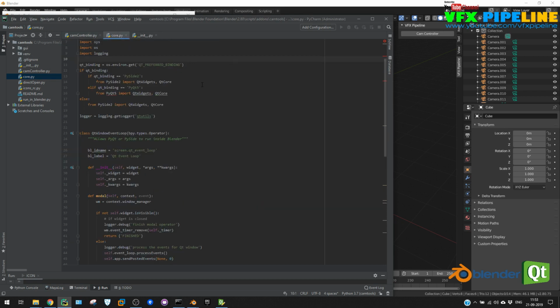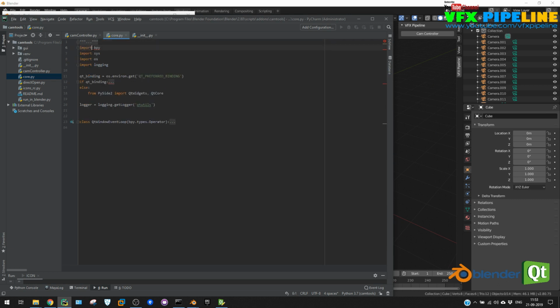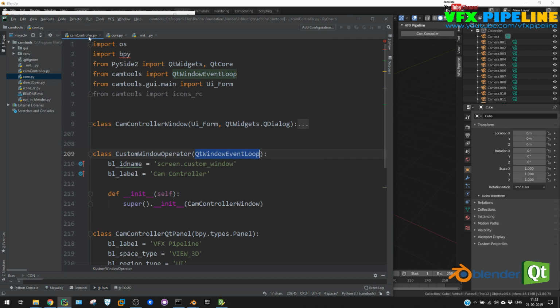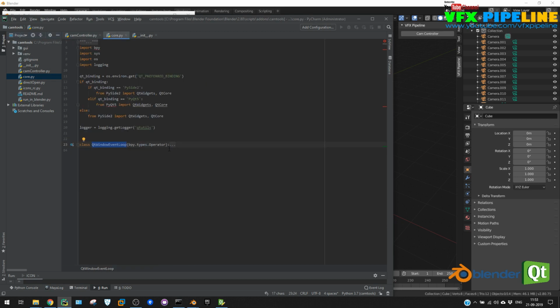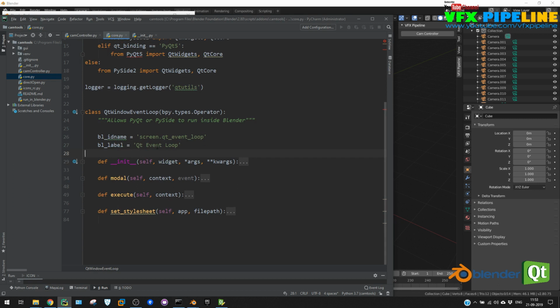I know you might be getting a little lost, because this is really complicated stuff, so let me simplify that. The Qt event loop you need to put inside the custom windows operator here, and with that, if you go inside this, it will show you. So this is actually a screen Qt event loop.